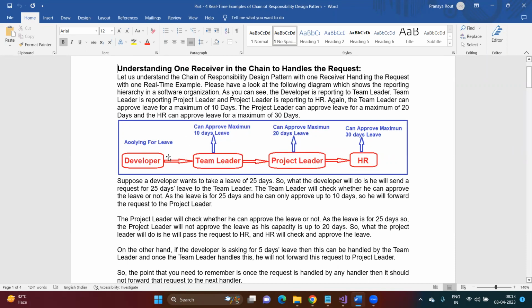In an organization, if you are working as a developer, you need to report to your team leader. Your team leader will report to your project leader, and your project leader will report to the HR, right? I'm talking about the leave application. For other kinds of applications it's different, and each organization has a different hierarchy. Let us assume this is the basic architecture.